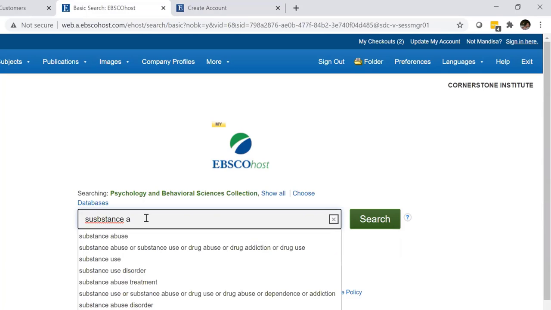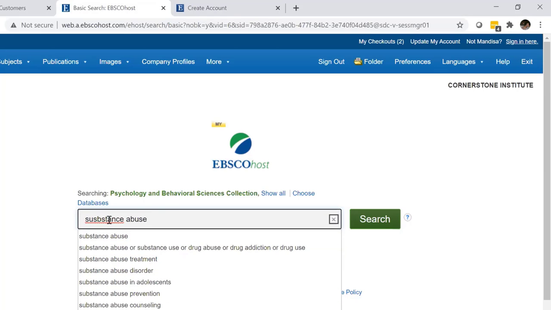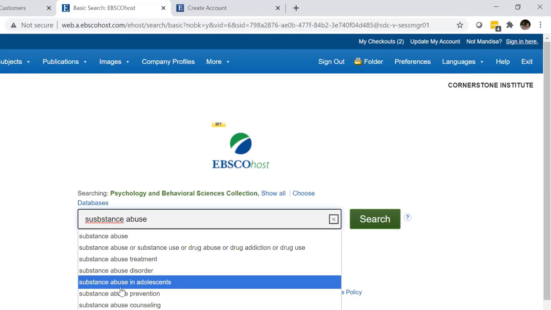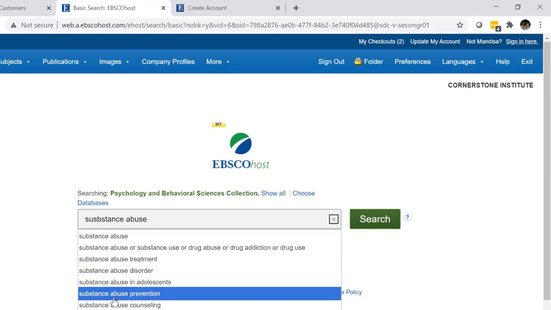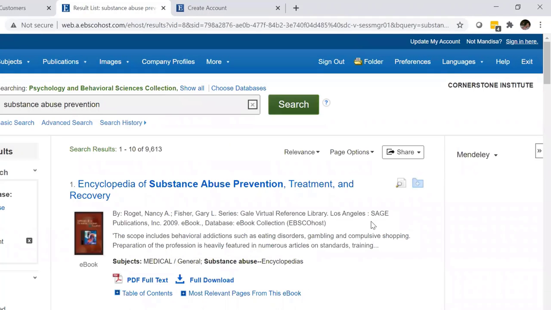You'll notice that once you start typing, it will predict the text based on popular searches. And what is also nice about this, it also has autocorrect. So it will be able to correct if maybe you're typing something incorrectly. So it has all those abilities. Now I am searching for substance abuse prevention. If you notice in my results, I pulled out over 9,000 results. That's a lot of information to go through.